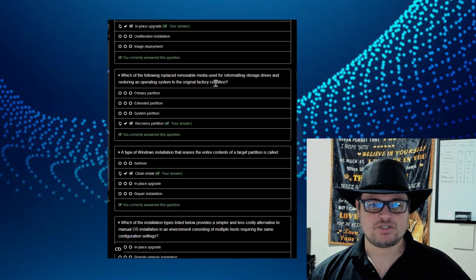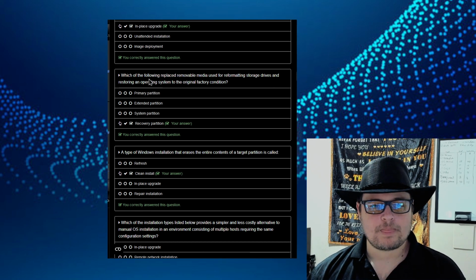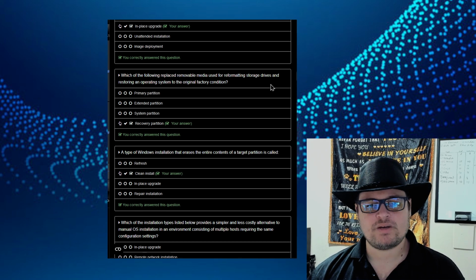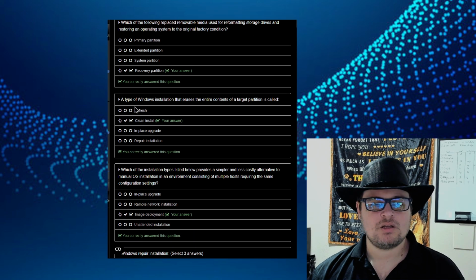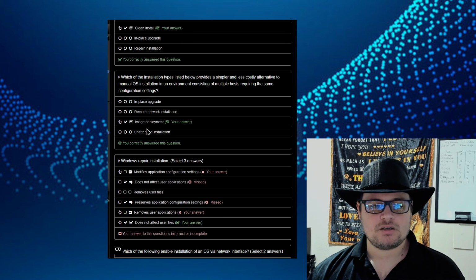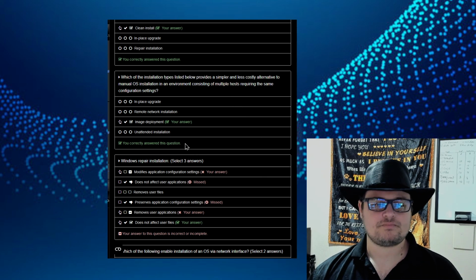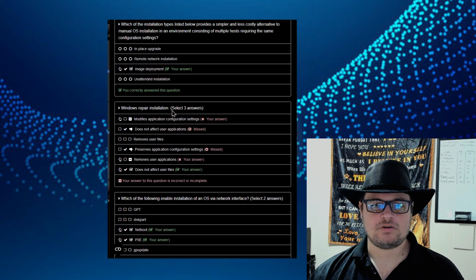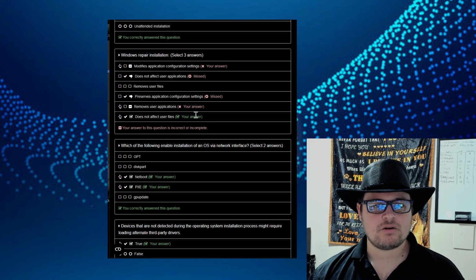The recovery partition. Which are the replaceable removable media used for reformatting storage drives and restoring an operating system to the original conditions? A type of Windows installation that resets all, clean install, image deployment, for installing Windows. Ooh, got one wrong.